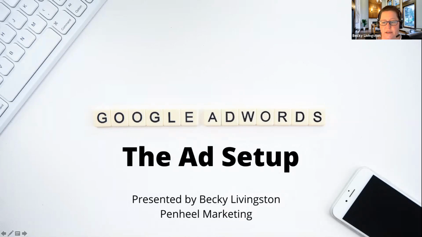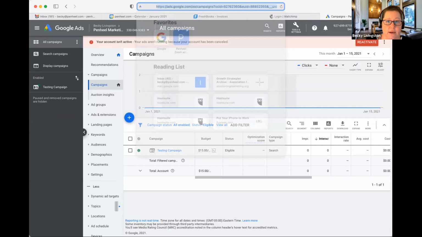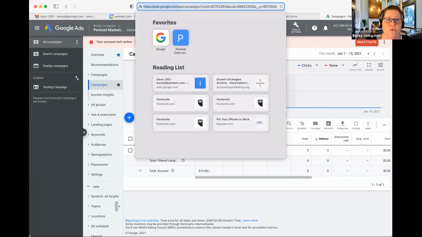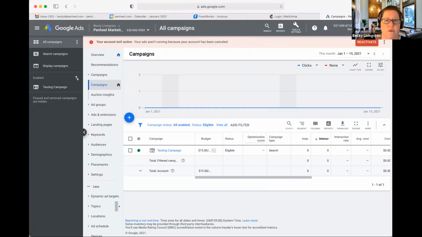So the first thing that we want to do when we get in there is go to ads.google.com. You want to go right up here to ads.google.com and you're going to log into your AdWords account. If you don't have an AdWords account, now's a great time to create one. If you don't have a Gmail account, now is a great time to create one. And the reason I suggest that is because a lot of times people at firms will use a firm related email address to create the Google account.